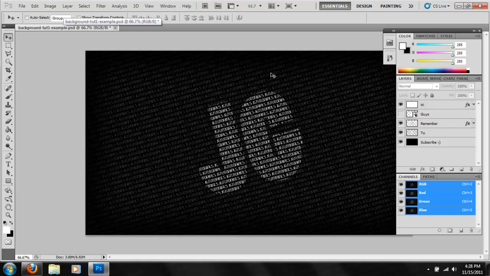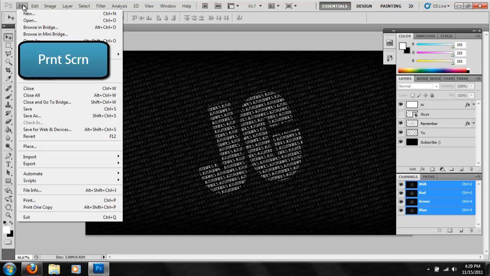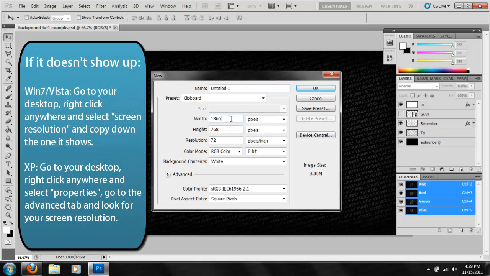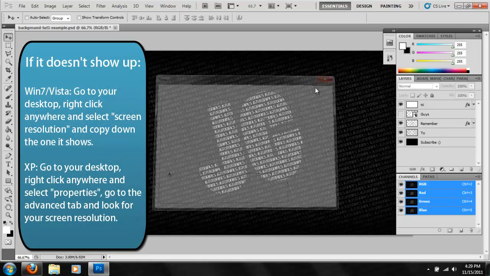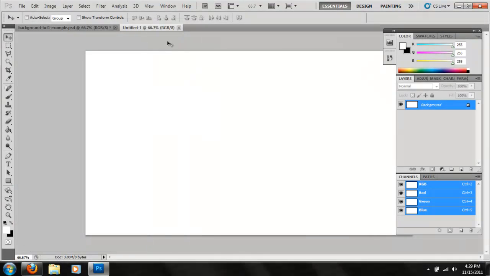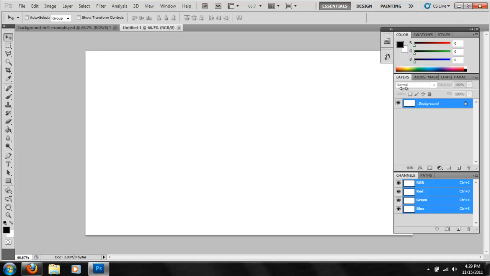The first thing you want to do whenever you're making a desktop background is find out your screen resolution. The easiest way to do this, with Photoshop already open, is to press the print screen key, then go to File, New, and it should already be there. If not, you're just going to have to go to your system settings and look that up. I'm not going to show you how to do that right now. But make a new Photoshop background file with the same resolution as your screen.